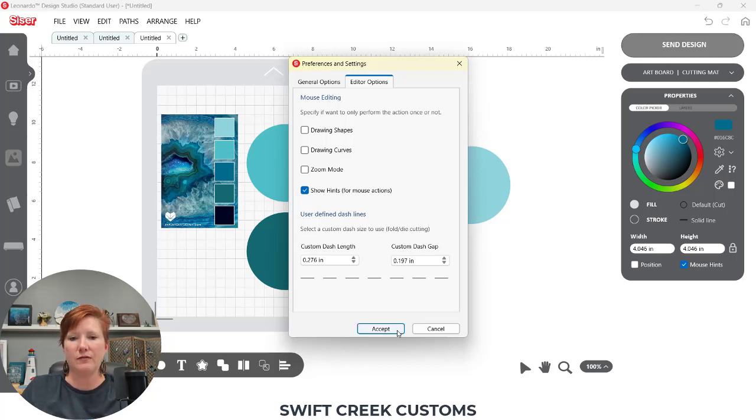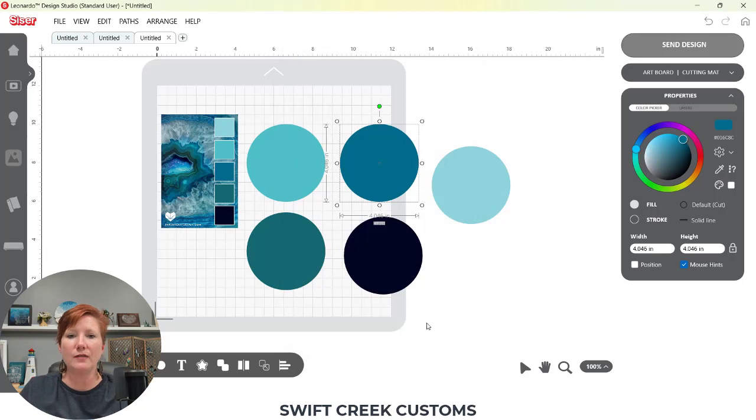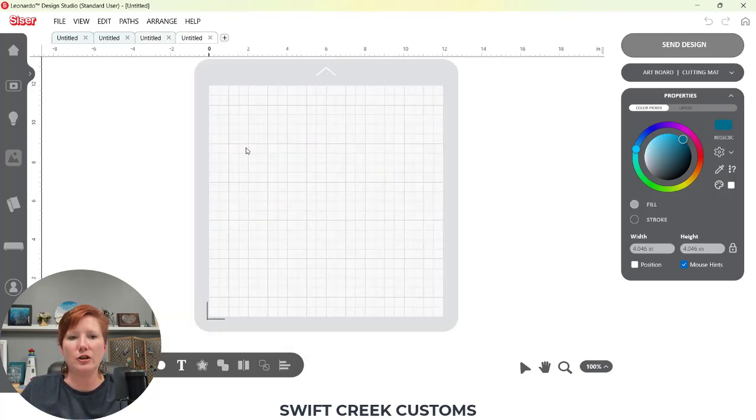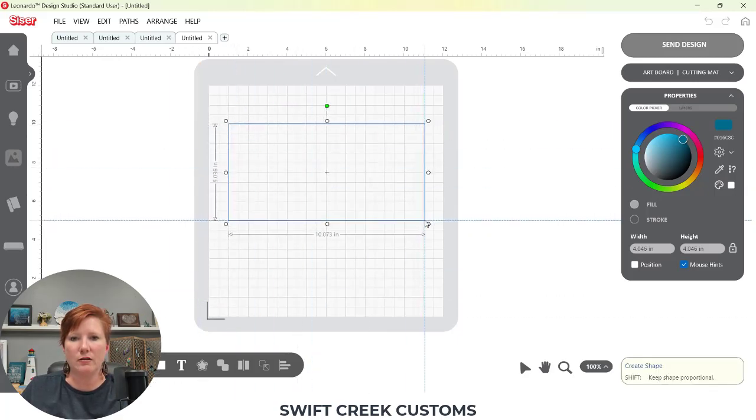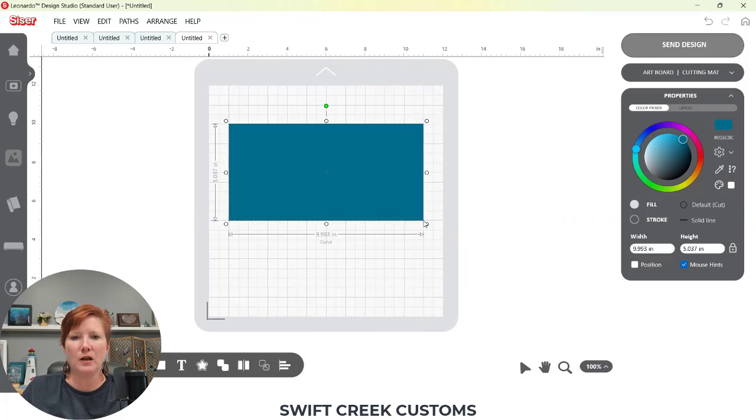So you can set up a default for that. And then the final one I want to mention, I'm going to come over here to a new design mat, and I'm simply going to draw a couple shapes. So I'm going to draw out a rectangle. You can see those hints show up in the bottom right corner. So I have created a shape.